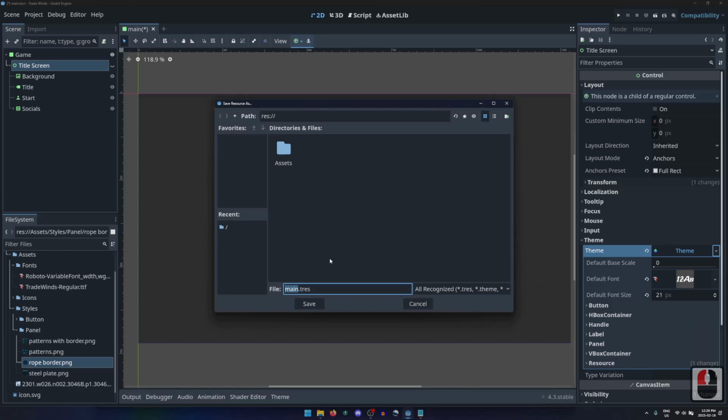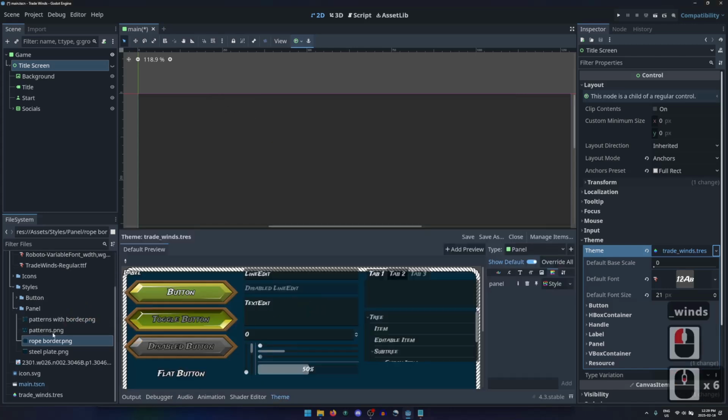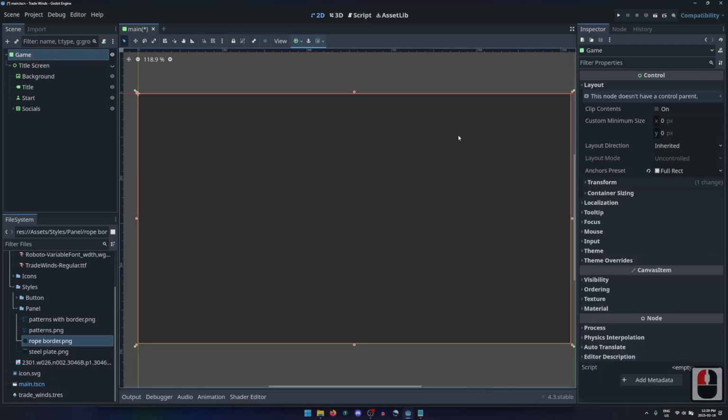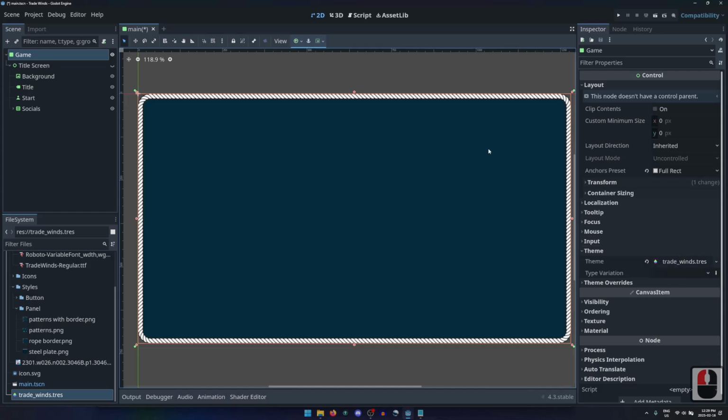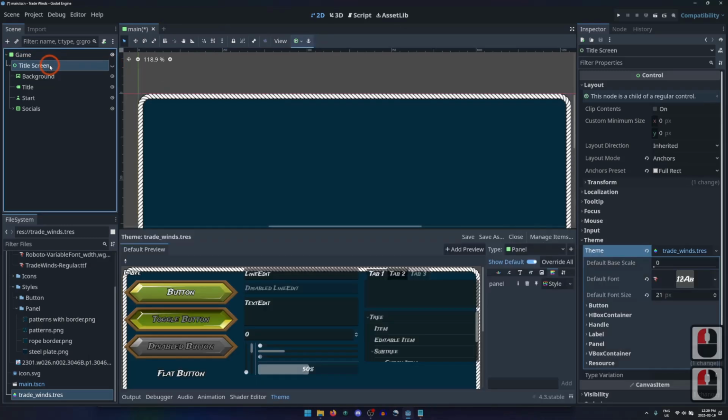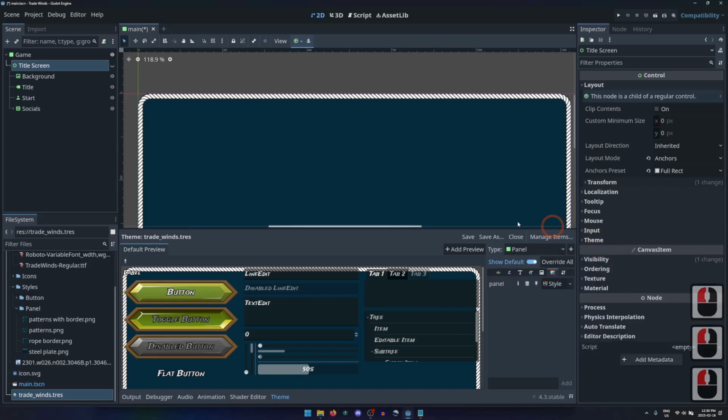I'll just leave it in the project's resource folder and name it after the font, Tradewinds. This theme is now saved in our project's resource folder. So we can select the game node, expand the theme section, and use the drop-down to load this theme. Now the theme is being applied to the entire project like before, since it is a property of the root node. We can also remove it from the title screen node since it is being inherited through the scene tree anyway.